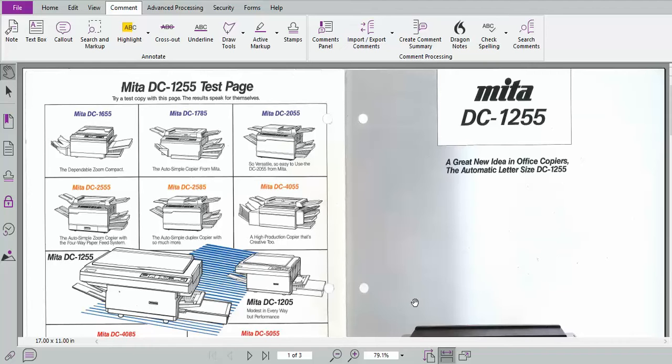This is a software I actually use in my home office and at work, but it gives me the ability to do markups, highlights, redactions, just a variety of different things I can do with a PDF document. So right now I've got a PDF document up on the screen.